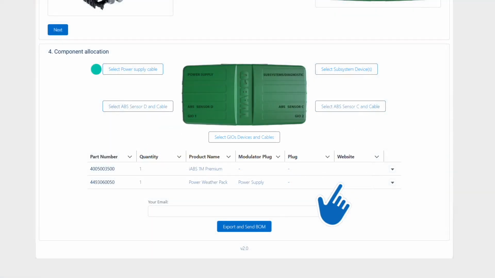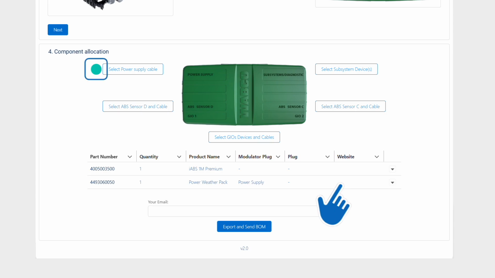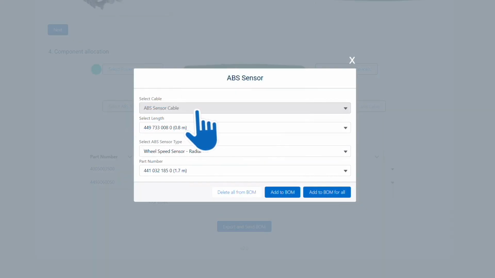This will now bring you back to the component allocation screen, where you can now see your power supply cable selection has been added to the Bill of Materials, as well as a green circle is next to the power supply cable button, indicating that you have made your selection. Now let's select our ABS cable and sensor type for sensor D. You will notice some drop-down menus may not be available. This is because the system has already pre-selected the only option in the menu.